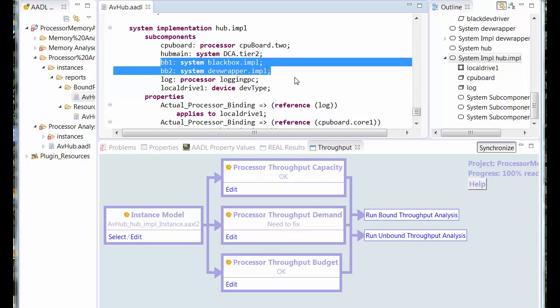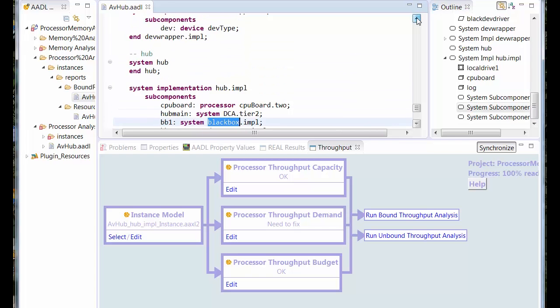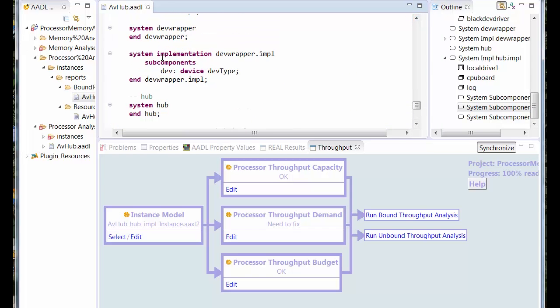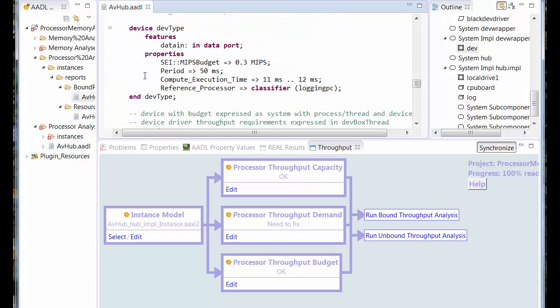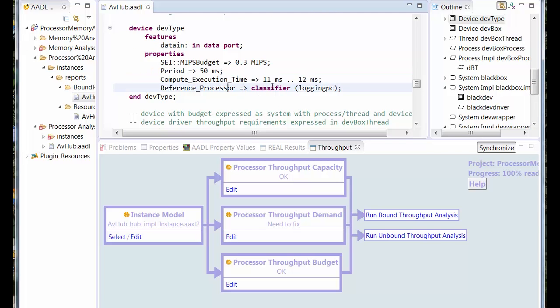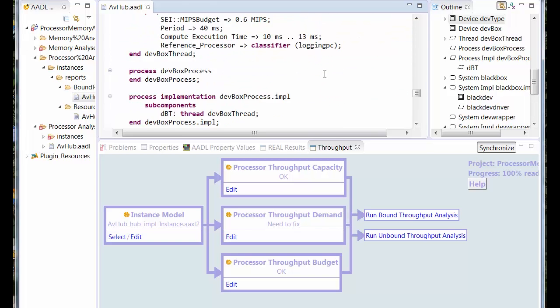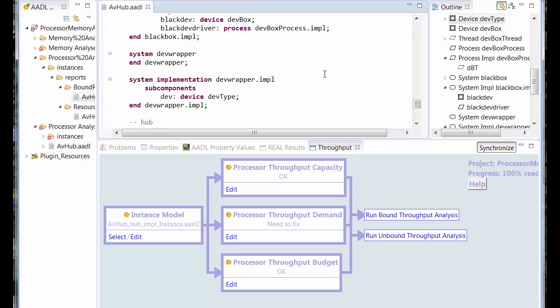One more point can be made by looking to see how BB1 and BB2 are declared. BB2 is declared in terms of dev wrapper and BB1 in terms of black box. Let's look at these implementations a little more closely. Dev wrapper is a system, and the device appears directly as a subcomponent, with dev type being defined back up here with timing properties. And there is a reference processor. There's enough information to infer processor utilization. However, as we will see, that timing information is ignored by both analyses.